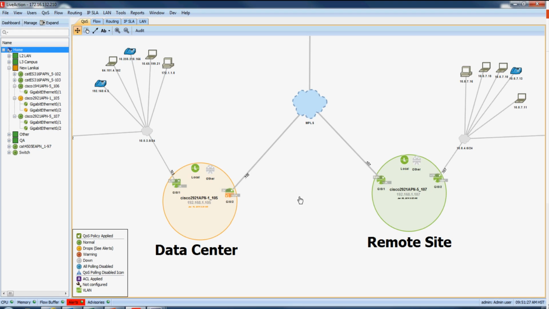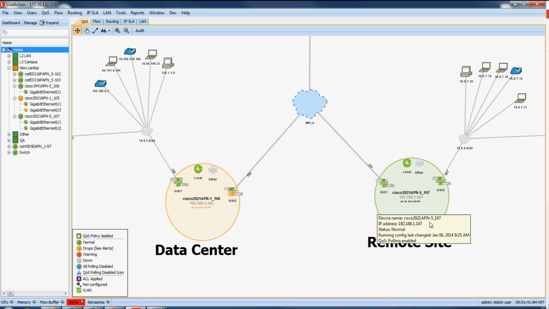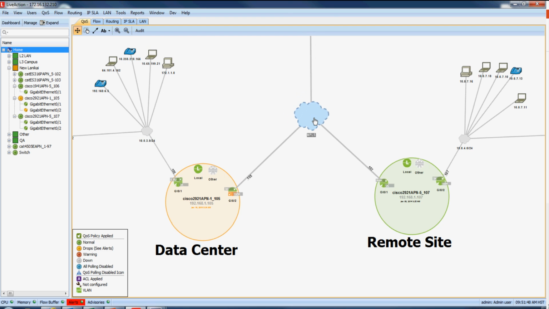So what we're looking at on my screen is a copy of LiveAction. These two larger circles represent routers and switches being managed by the tool, and the smaller circles within them represent the device's interfaces. Now in this scenario, we have a device to the left labeled data center and the device to the right labeled remote site. This is to represent a very typical MPLS WAN environment.